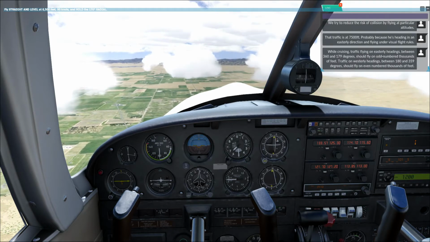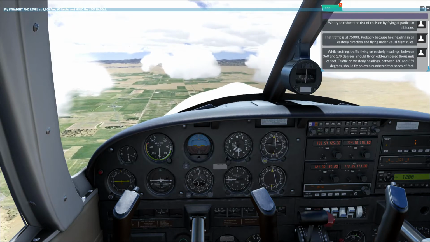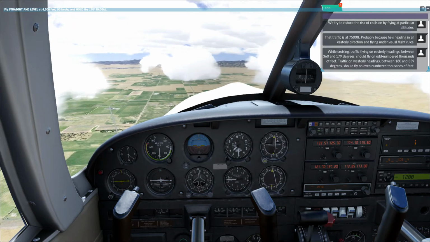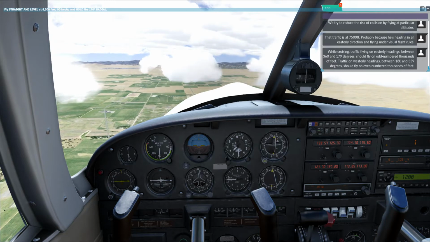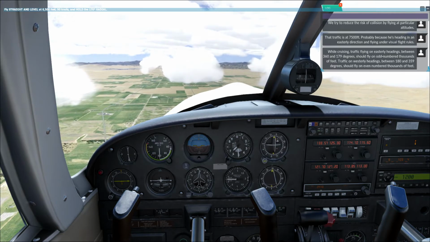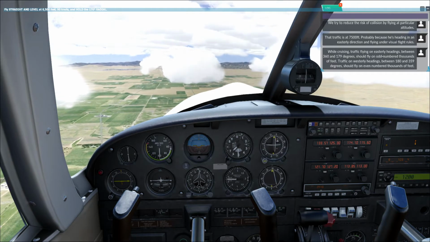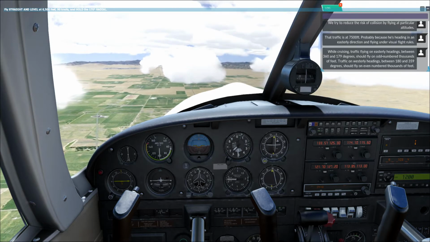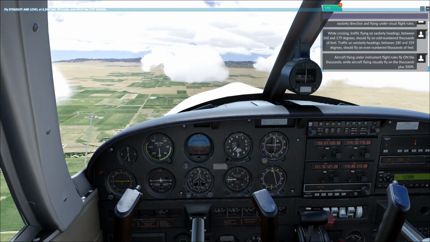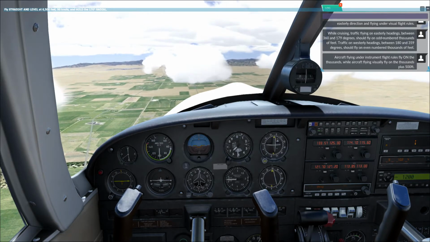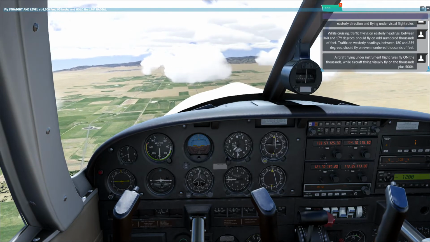While cruising, traffic flying on easterly headings between 360 and 179 degrees should fly on odd-numbered thousands of feet. Traffic on westerly headings between 180 and 359 degrees should fly on even-numbered thousands of feet. Aircraft flying under instrument flight rules fly on the thousands, while aircraft flying visually fly on the thousands plus 500 feet.